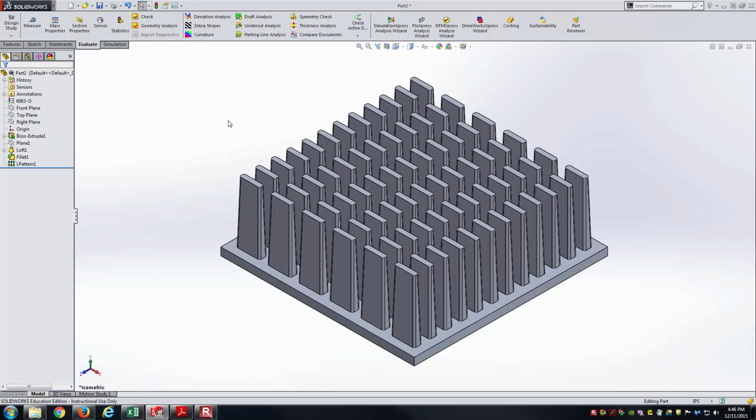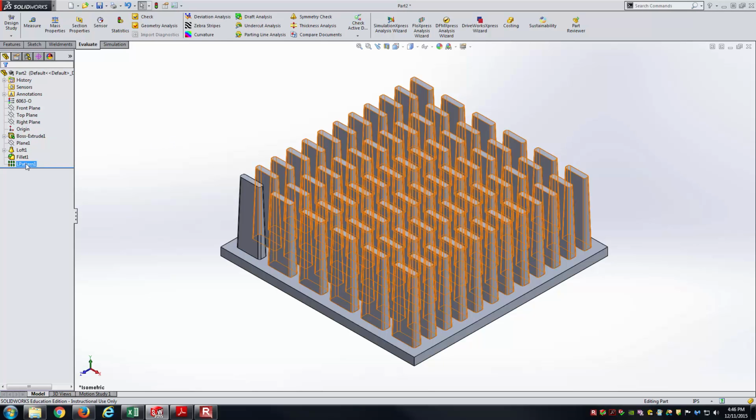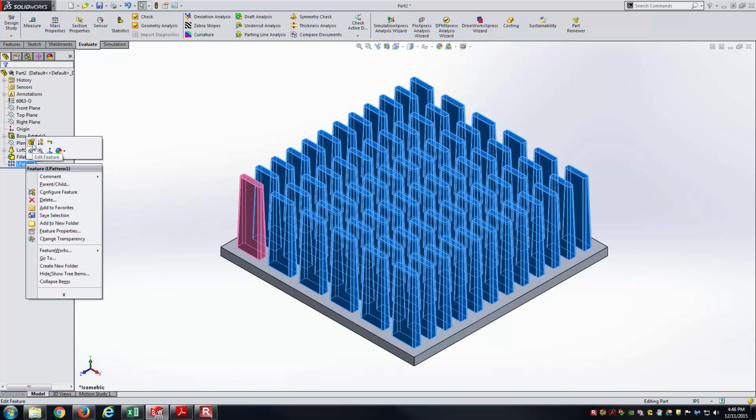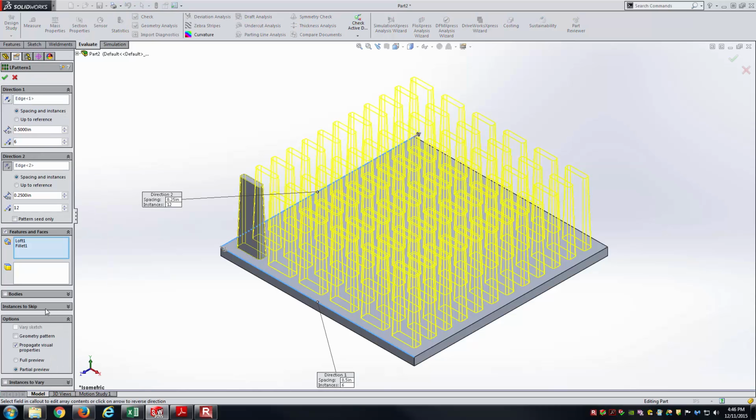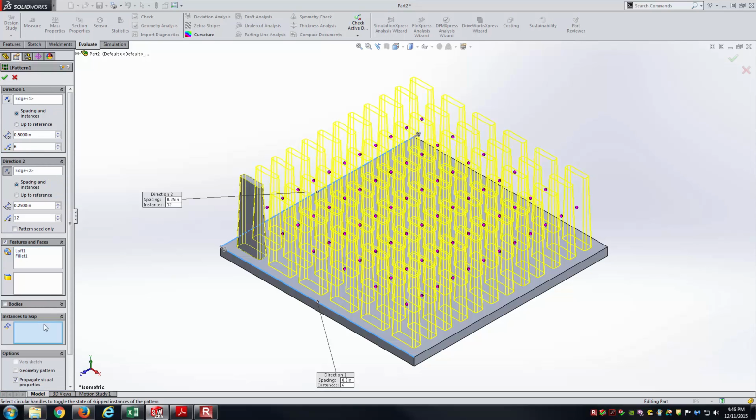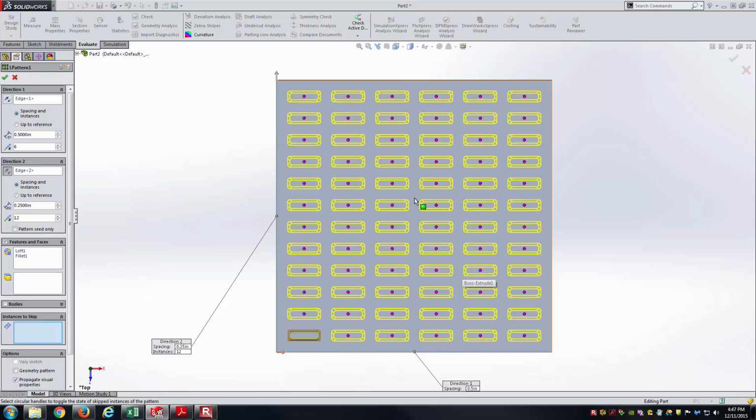So we could stop the video here, but I do want to show one more thing in the linear pattern. And so I'll just right click on the feature in the tree and go to edit feature. And I wanted to show the instances to skip. And so this can be useful. Basically what it allows you to do is create this pattern, but say we don't want all of these different fins. Say there's a couple we want to leave out. And so you just go down here to instances to skip.